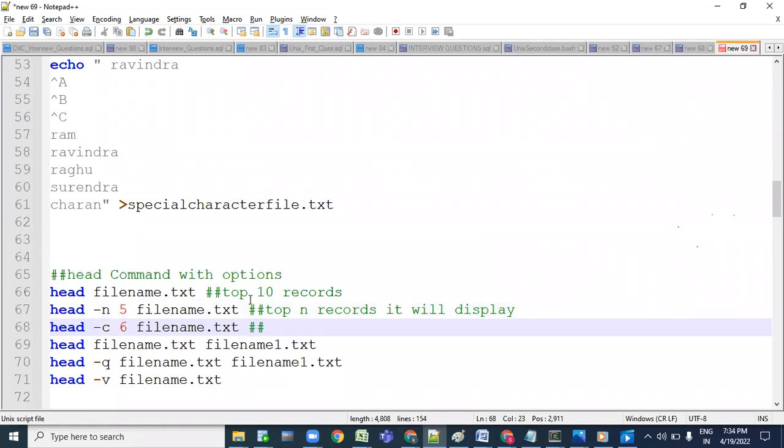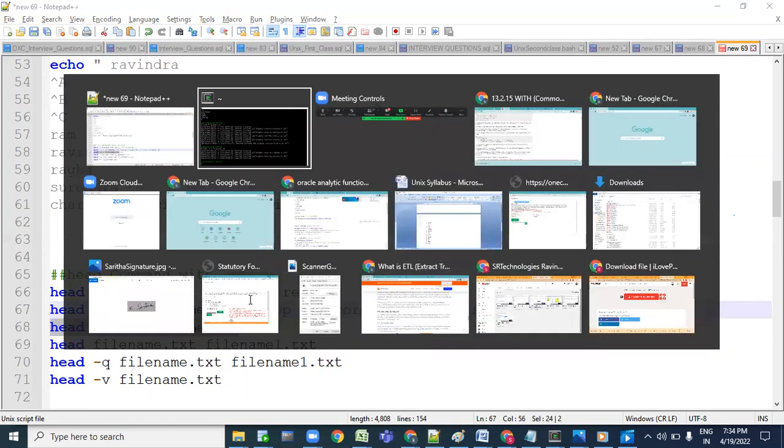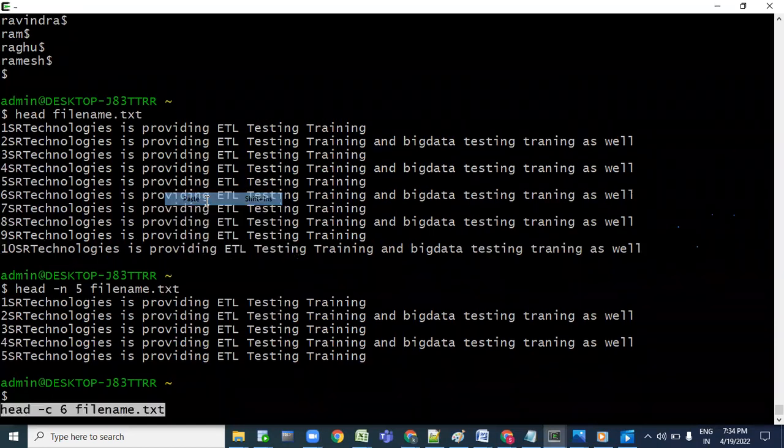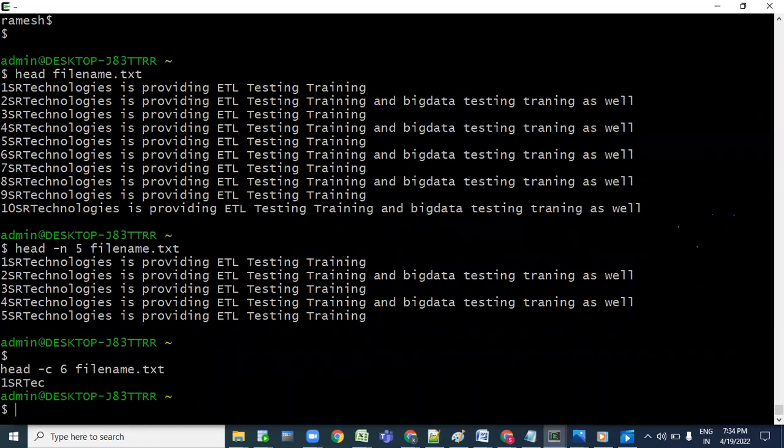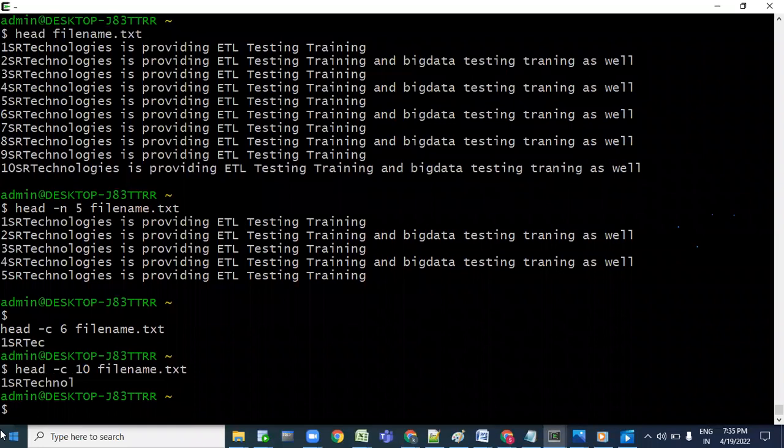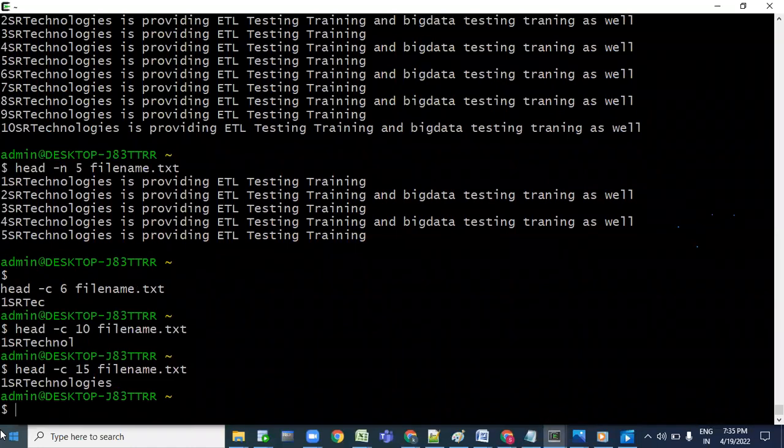Right now I'm displaying the top n lines. Now I want to see the top n characters, n bytes. Top only 6 characters I want to display. How many characters have we asked for? 6 characters. How many characters were displayed? 6 characters, right? If I give 10, what happened? If I give 15 here, what happens? Are you clear?